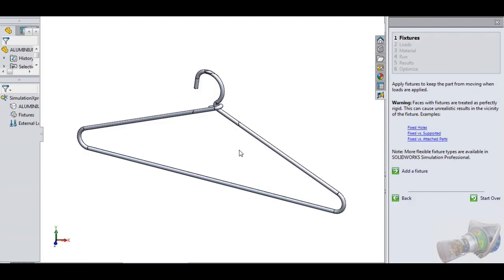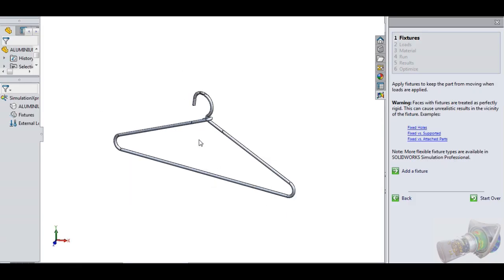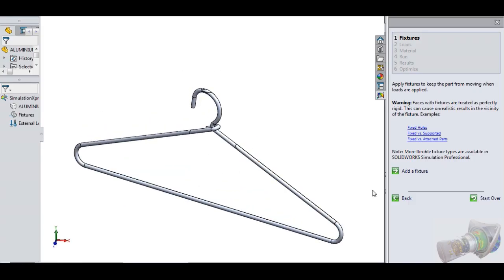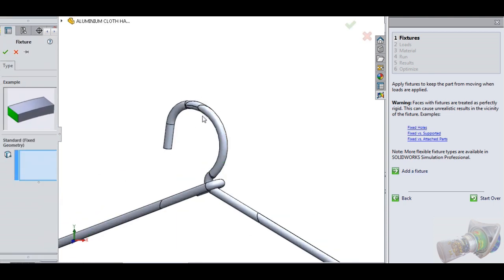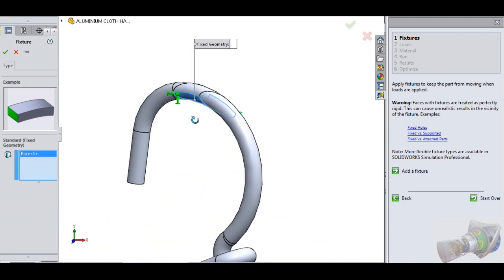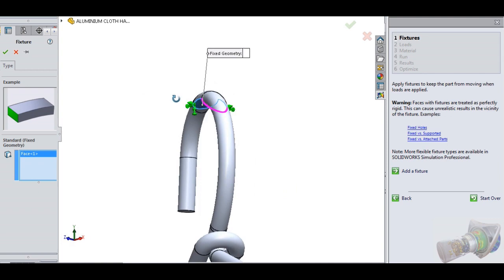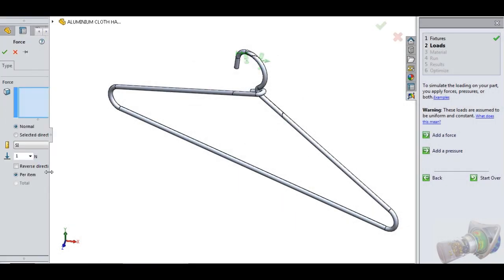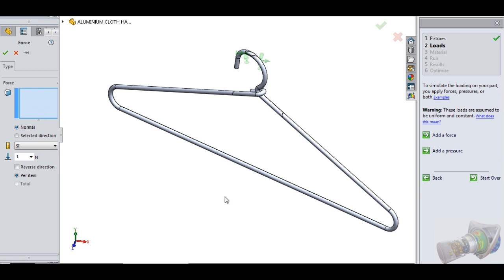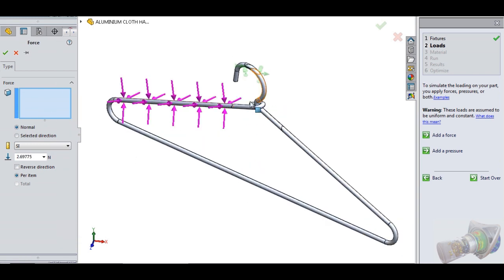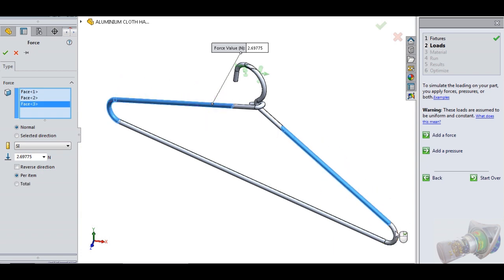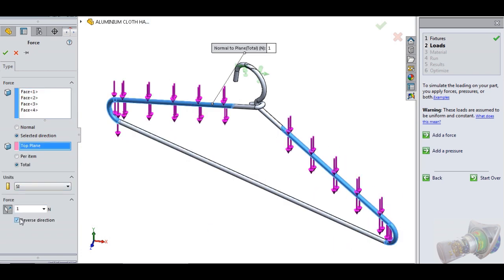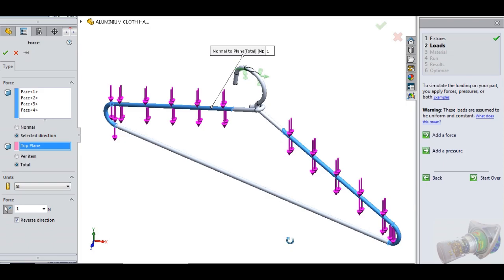Let's begin the stress load analysis on the aluminum hanger. Let's define the fixed portion of the hanger during the analysis. Let's apply the load of shirt onto the hanger. Let's choose the appropriate faces for applying the load. The load direction is downwards.